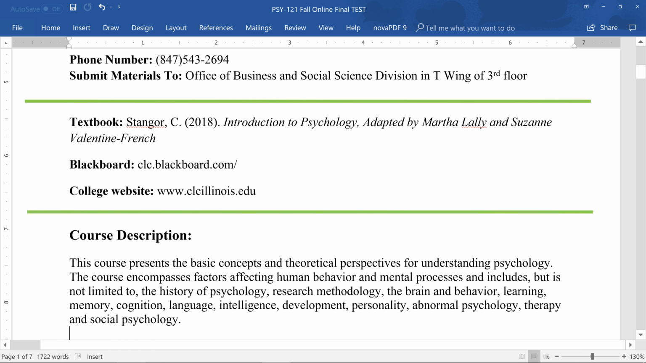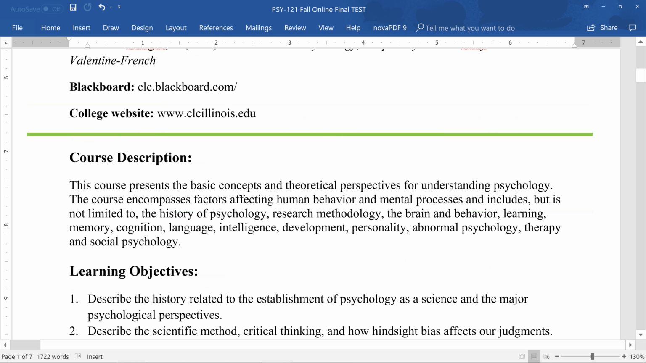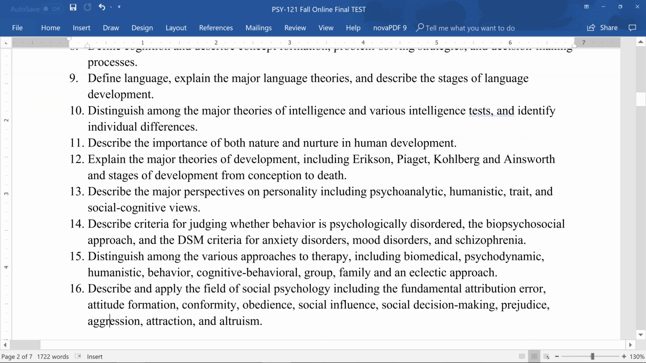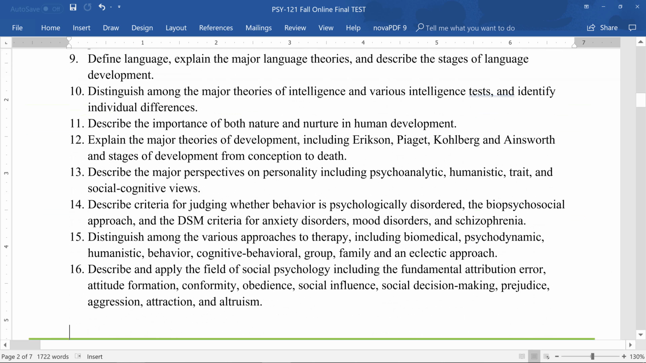Alright, so course description. We're going to talk about a lot of things related to psychology: developmental psychology, cognitive psychology, abnormal, the list goes on, okay? You can read through that yourself, but we're going to cover a lot of domains in psychology. Not all, but a lot. Here are the learning objectives. I think there's 16 learning objectives. You can read those for yourself, but I'm not going to waste your time. You know how to read, you can do that.